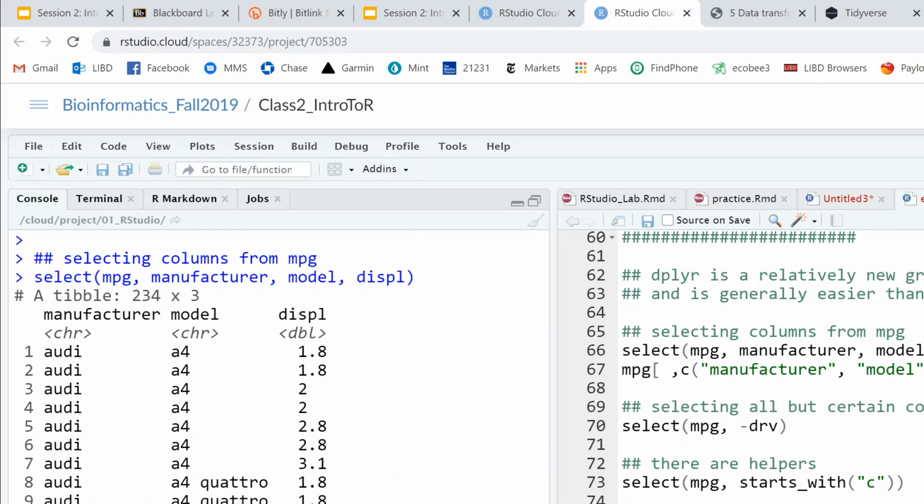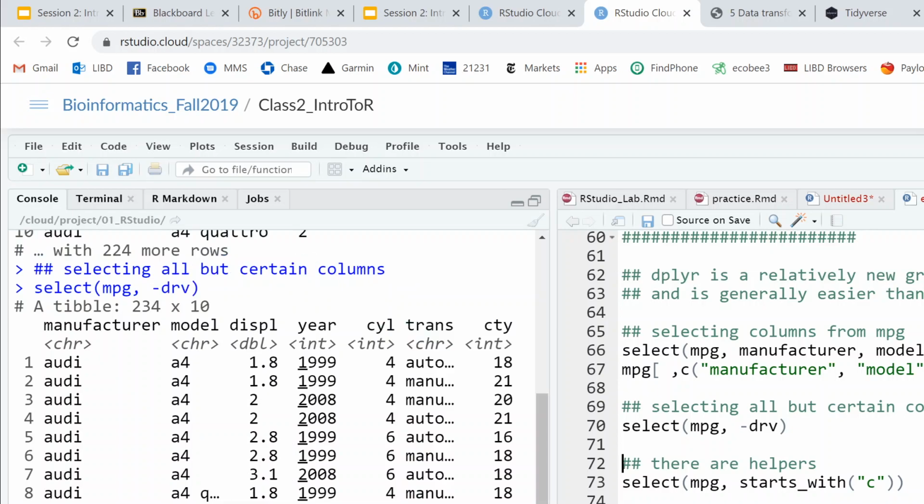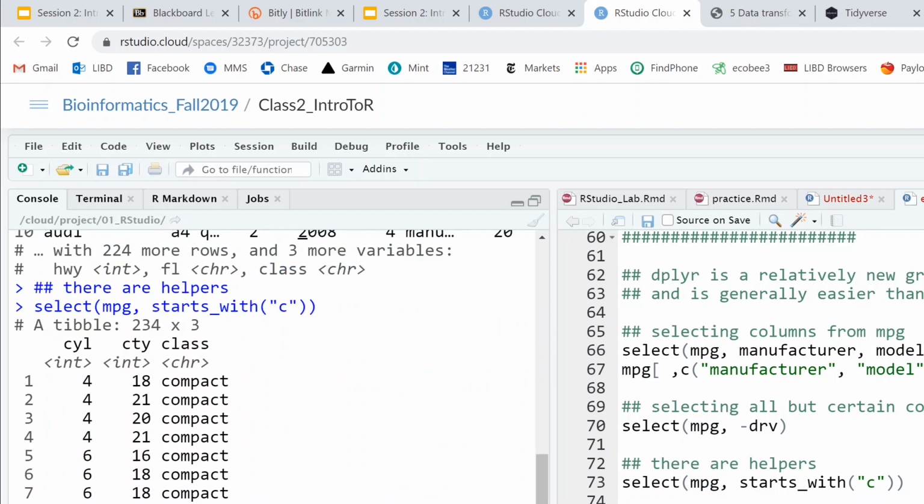You can also do things like select all but certain columns. So now I'm going to select everything minus drive. Now it will return all 10 remaining columns, again in the same order, without this particular column provided. Sometimes it's easier to keep things by negation than to positively select for things. There are a bunch of helpers that come with the tidyverse called tidy select. For example, there's a function called starts with. If I want to select columns that start with a C, this is how it looks. You'll see that the tibble that gets returned is, again, in the same order as in the initial data set: cylinder, city miles per gallon, and class.